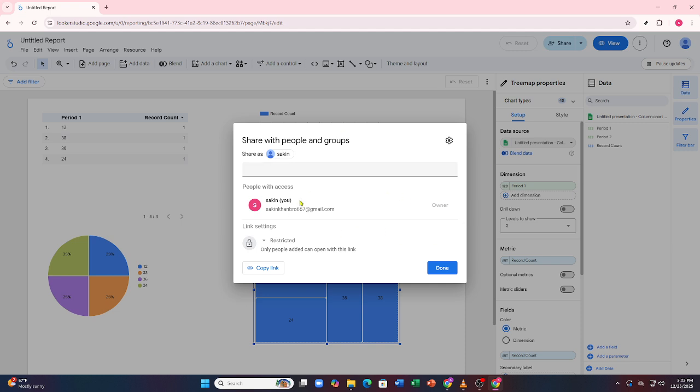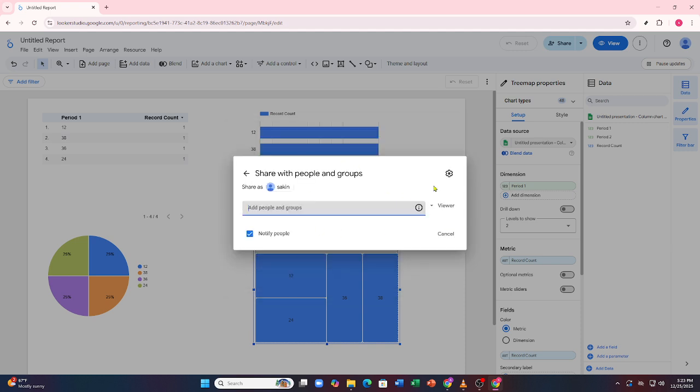And that's how to connect multiple data sources in Looker Studio in 2026.